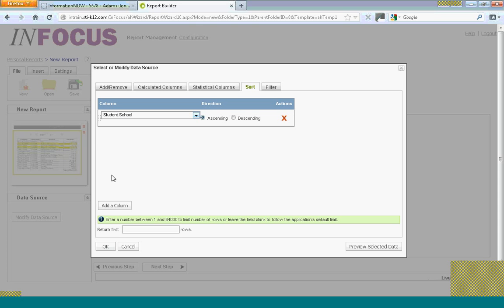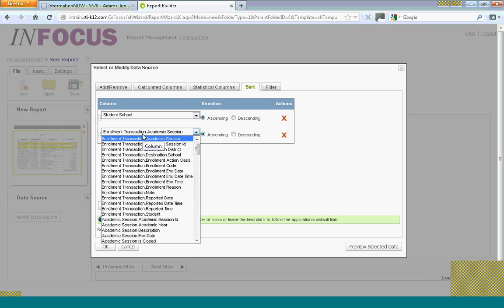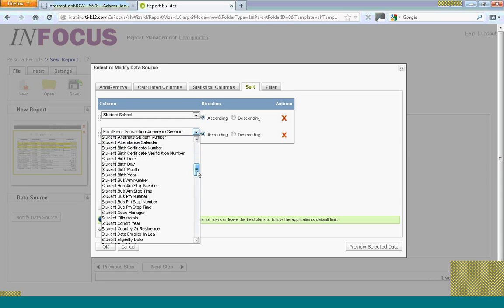Student.school. And then I'm going to add another column. I'm going to add grade level dot sequence.